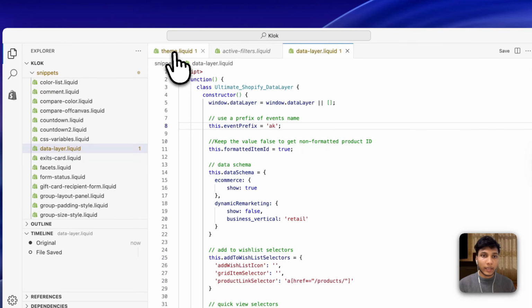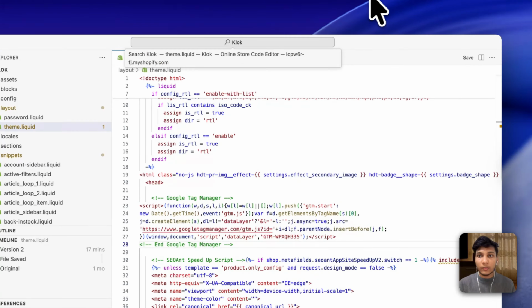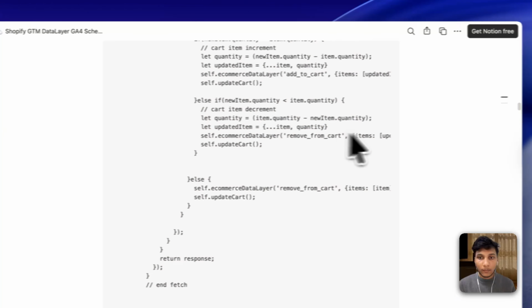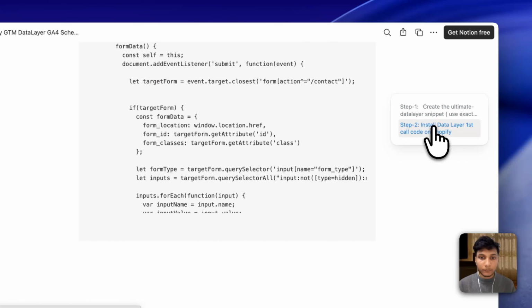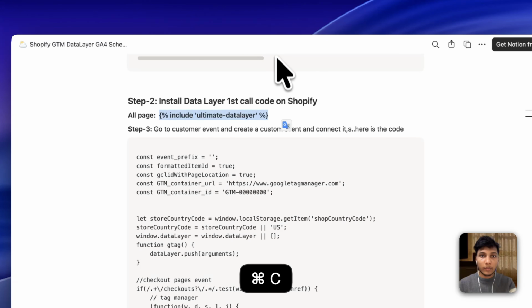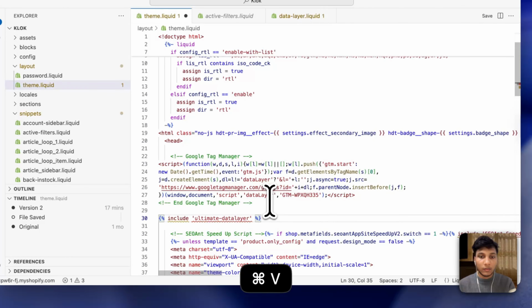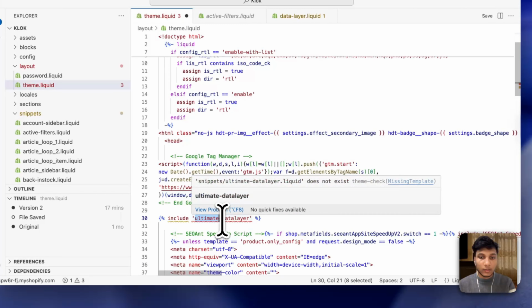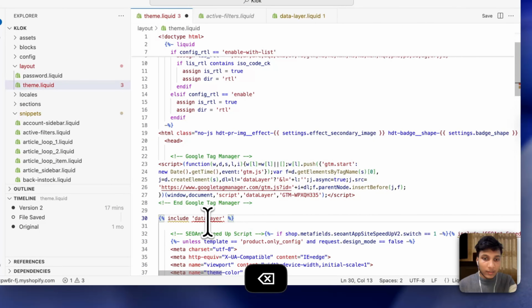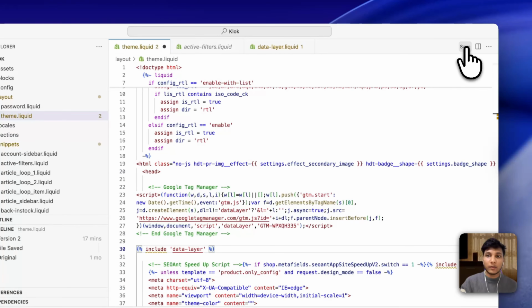Okay, so now I have to go back to the theme.liquid file, and then in here I have to go again to the Shopify code, and we have to paste the code below this Google Tag Manager code. Okay, so I just paste the code, Ultimate data layer. I just change the text which I used, and click in here now save.